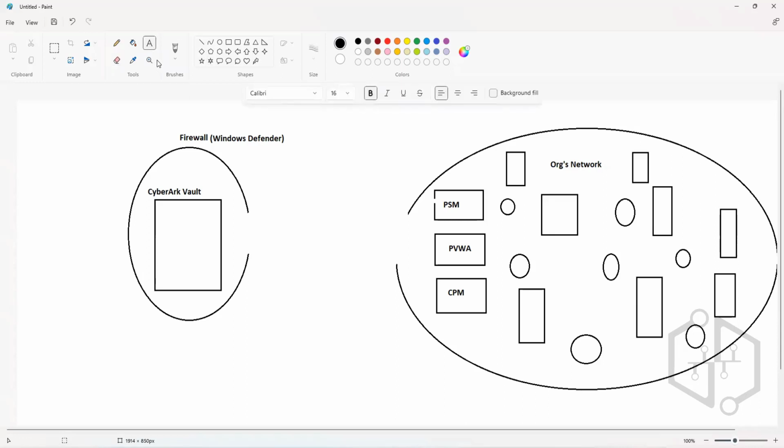So there are standard ports for this communication. For the vault to be able to communicate to its components, we use port number 1858. This is a standard value. You cannot change that. Just as you have port number 3389 for RDP connections, port number 22 for Linux or SSH based connections.